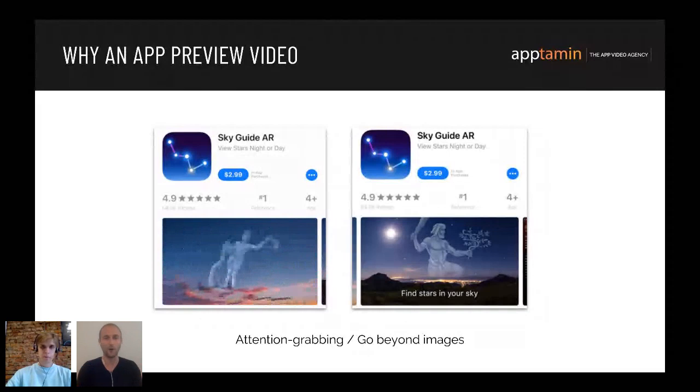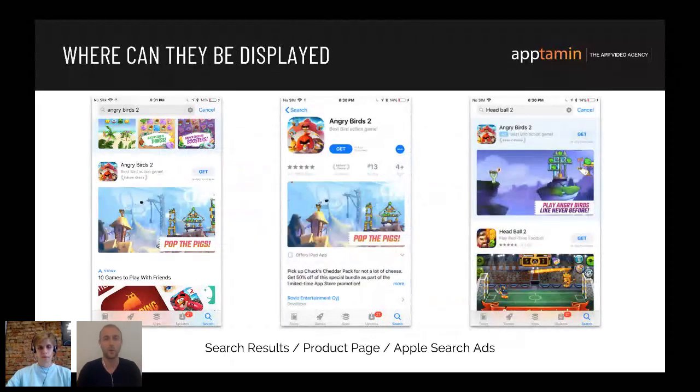So you've all seen videos on the App Store, and you kind of know where they can be displayed. They're going to be displayed in the search results. Here you have the example of a landscape app preview, and it's going to be displayed as well on the product page before the screenshots. It can also be displayed in Apple Search Ads.